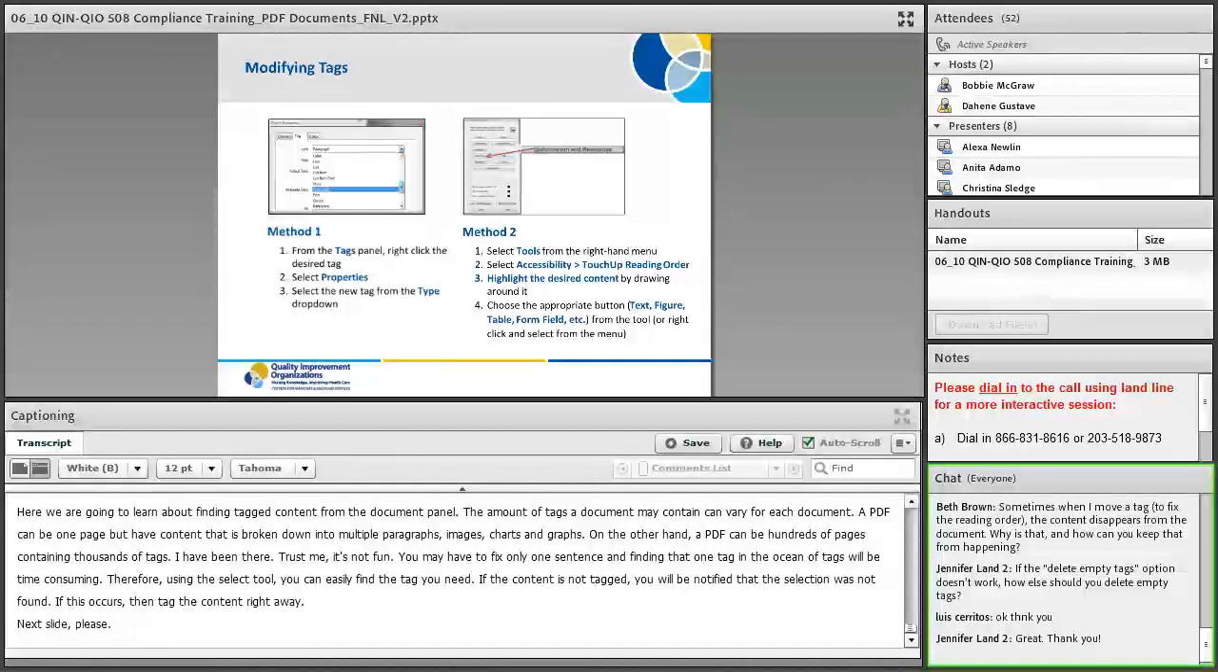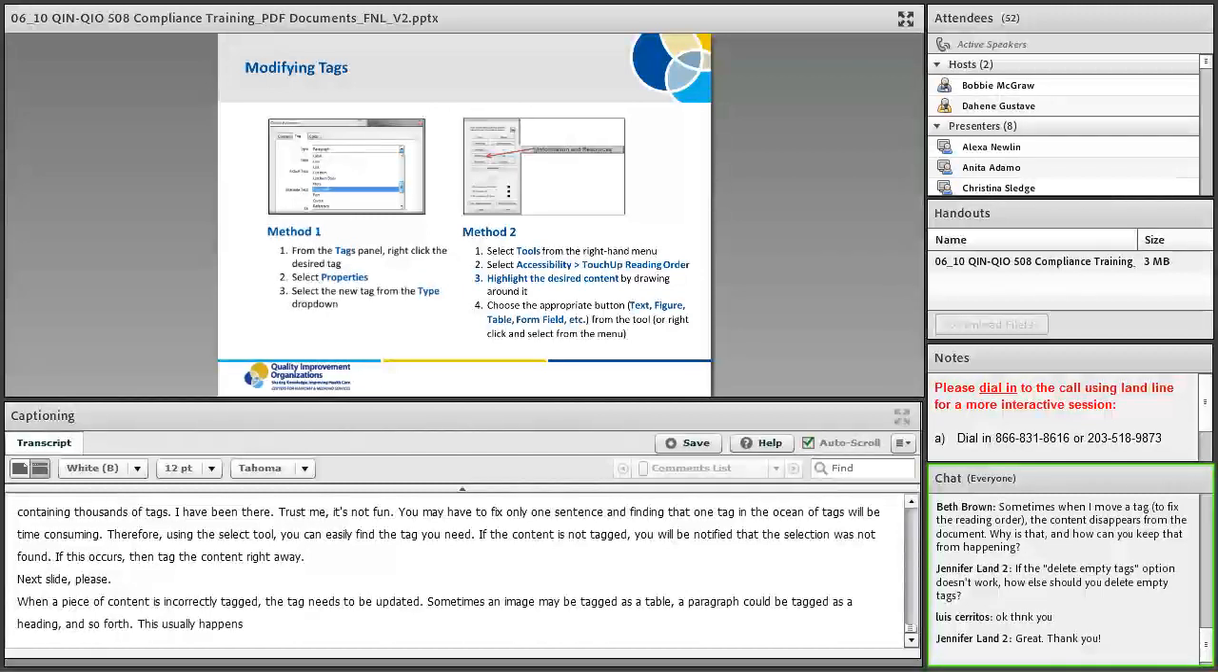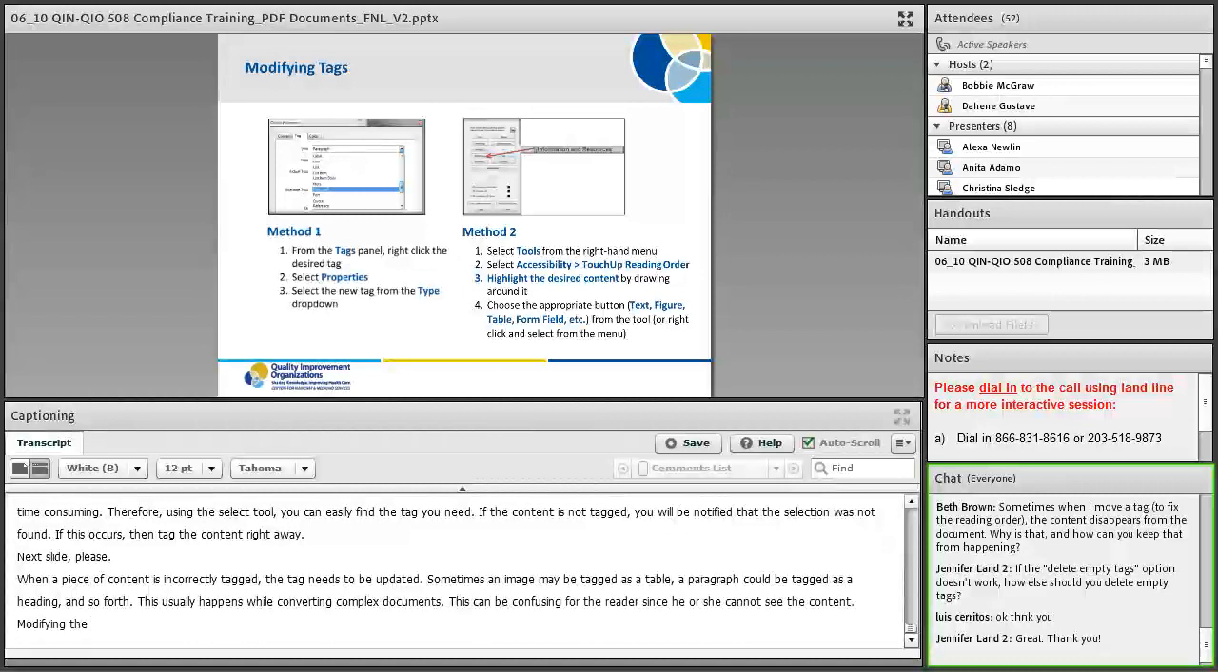When a piece of content is incorrectly tagged, the tag needs to be updated. Sometimes an image may be tagged as a table, a paragraph can be tagged as a heading, and so forth. This usually happens while converting complex documents. This can be confusing for the reader since he or she cannot see the content. Modifying the tag can either be done directly in the tag tree or using the touch-up reading order tool. While the touch-up reading order tool might be easier, not all tags are available with this method.